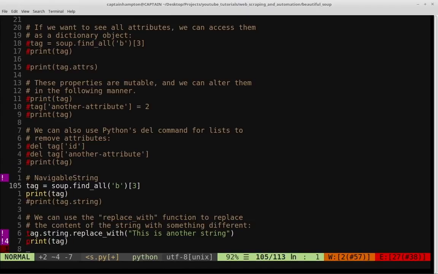So let me just review what I'm doing here. Creating the variable tag that we've seen before. I'm printing out the original tag with no alterations whatsoever. Then I'm using this .replace_with method to actually alter the text inside of that Beautiful Soup object, and I'm going to print out the resulting tag. So what we should see is the original tag with test2 in between, and then after we've replaced this content with "this is another string", we'll see the same tag but with the text altered.